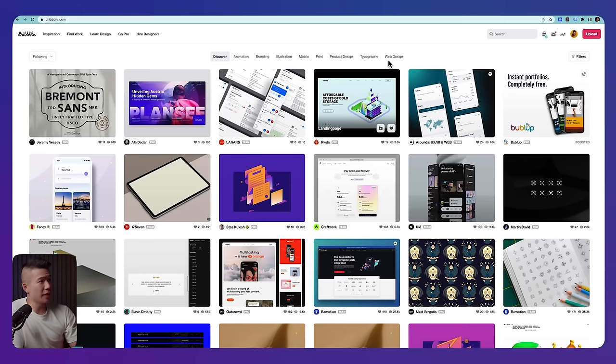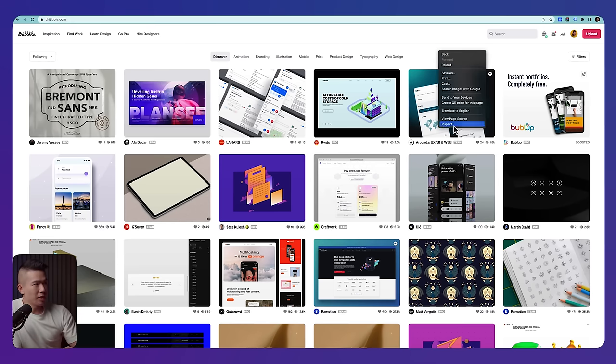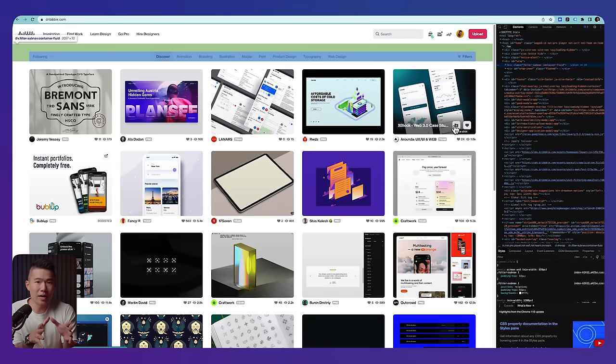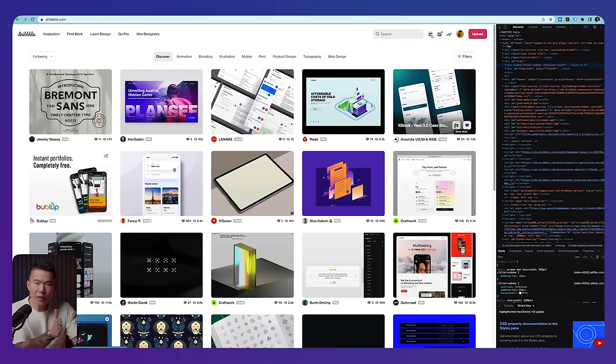On my screen over here, you can see I have the website dribbble.com opened. I do like the fact that it's got a pretty simple layout to help you understand how to utilize grid layouts or grid systems in your UI designs. Let me right click on this website, hit inspect. I'm gonna walk you through all the things that you should look out for when you are creating a grid system.